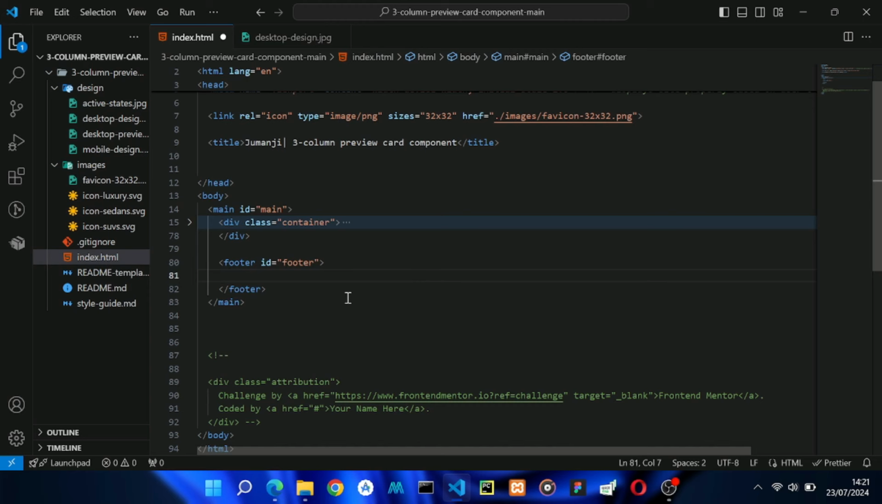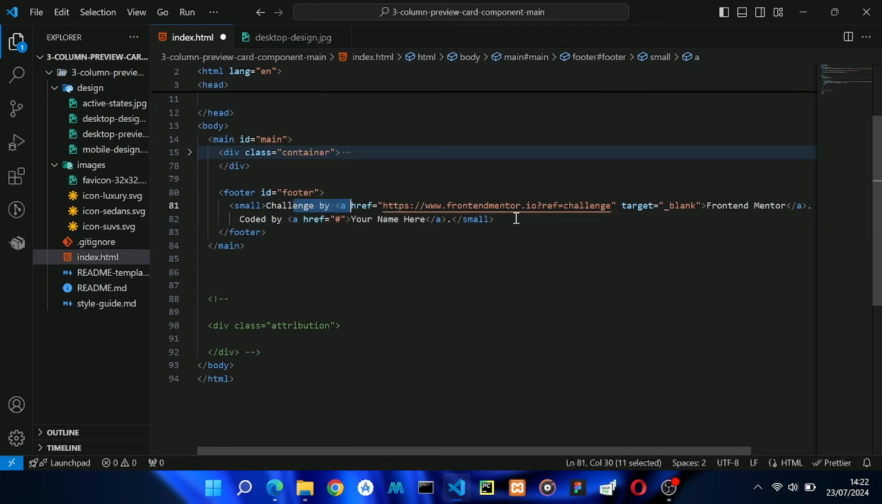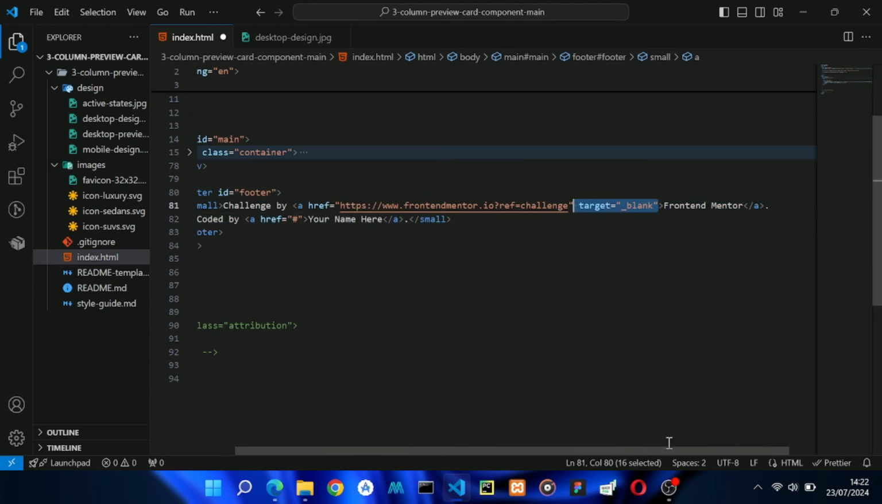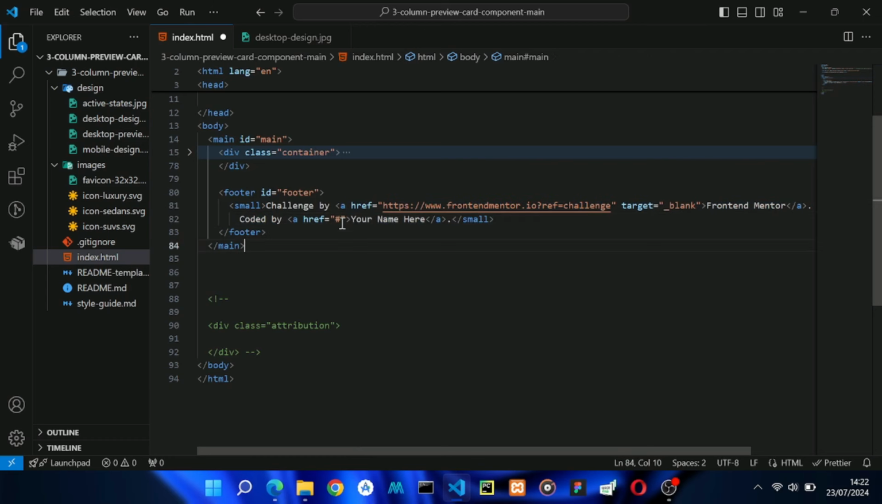Inside the footer, what did we say in our last video? The elements or the text in the footer are mainly small. So, small element. And then I'm going to copy this one here, cut, paste. Challenge by who? Frontend Mentor. Target blank means what? Whenever a person clicks that thing, where does it go? To the new tab. Frontend Mentor. Shout out to frontendmentor.io. Coded by who?